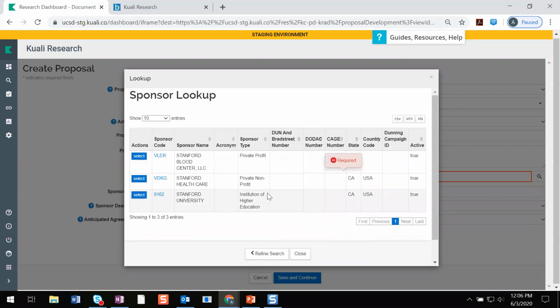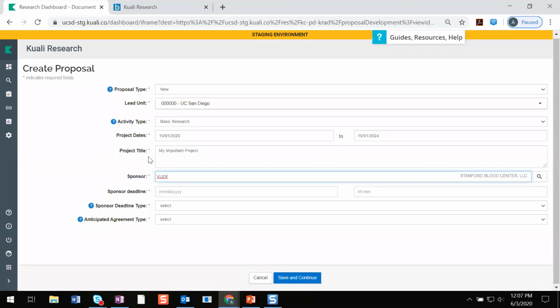Perfect. And then when we search, we have all of those sponsors listed that are affiliated with what we just entered. And then in the left-hand column under Actions, we can just click on the blue Select button for the sponsor we'd like to choose. Perfect, so we selected it and it took us back to our Create Proposal page. And now we see in the sponsor field, we have the sponsor code and the entire sponsor name for what we wanted to enter.